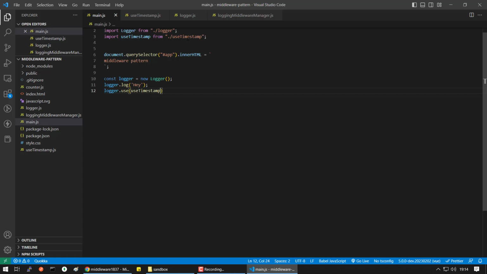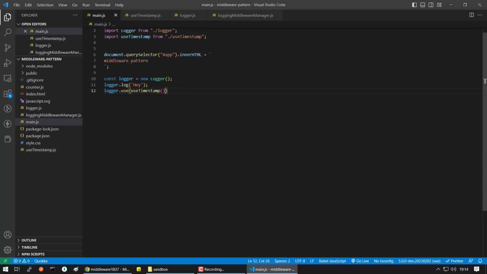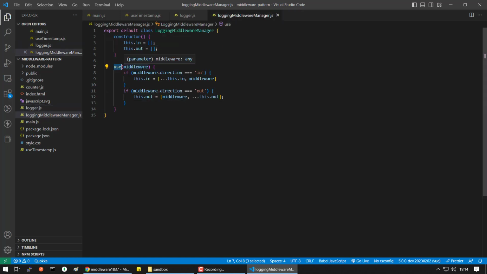So we can see it's imported from the file at the same level, this file, and you simply have to call it. So when you call it, use timestamps is executed, and what does it do? It simply returns this object. This object is passed to use, and logger has this use method that expects a middleware and that passes it to the login manager. That also has a use method here that decides if it should add this middleware to the in array or to the out array.